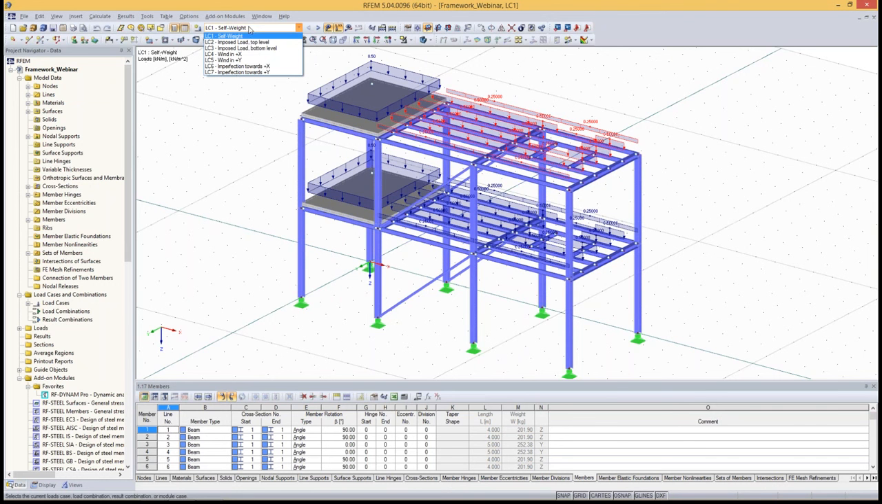I have defined load cases already. You have a load case self-weight, imposed load top level, imposed load bottom level. I separated these 2 for a dynamic reason. So when we build mass combinations later on, we have different combination factors for the top and for the bottom level. So that's why I separated these in 2 different load cases.